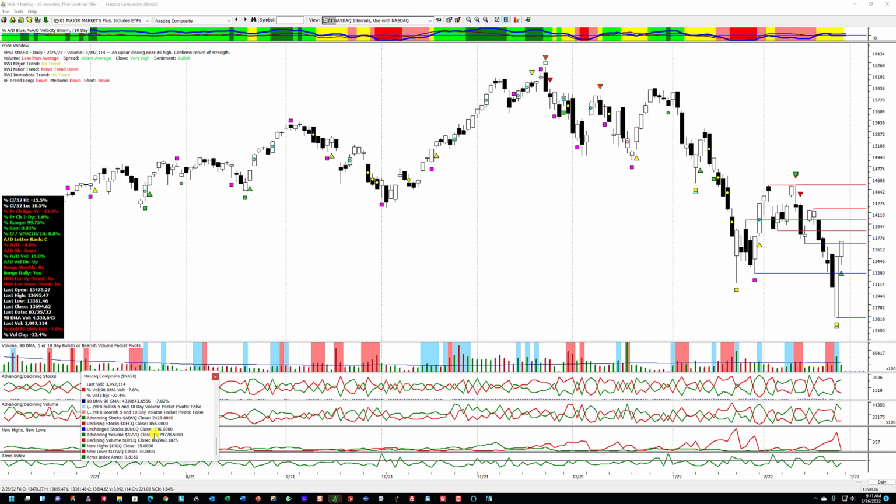Unchanged 136. Here's the volume in billions, and new highs 35, new lows 39. Index ARMS is on a buy. Here's the new highs, new lows, and you can see the advancing versus declining volume. This peaked on Thursday, and then Friday the advancing volume peaked, and then it came down on Friday. Here's your advancers versus decliners right here.